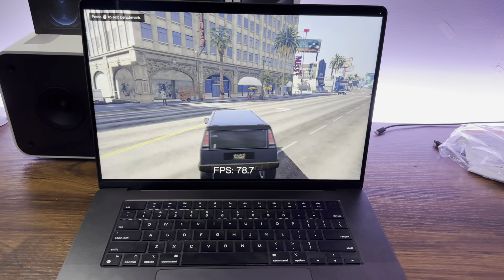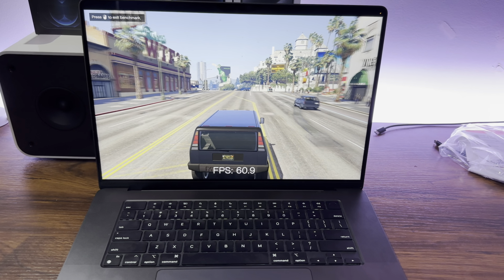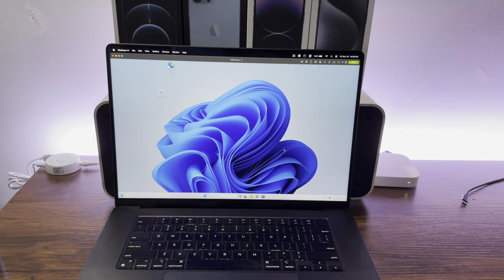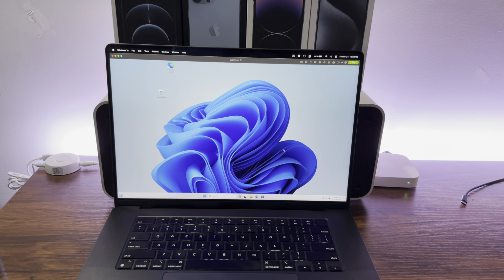Oh, this one's really gonna be bad. Aren't there like a shitload of explosions? Oh, yeah, there it goes. That's how you download and install Windows 11 on an Apple Silicon Mac.